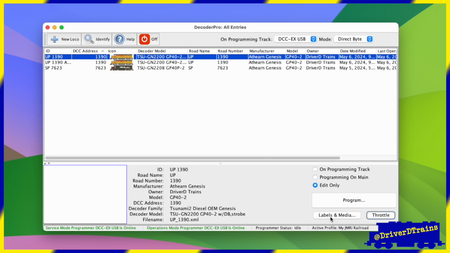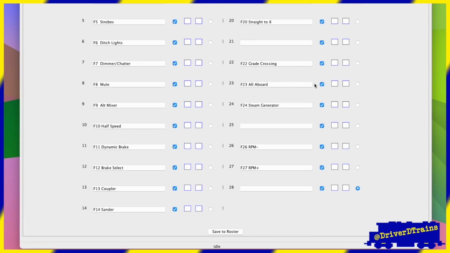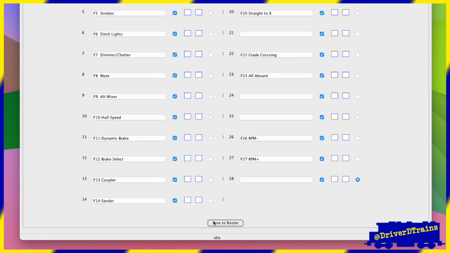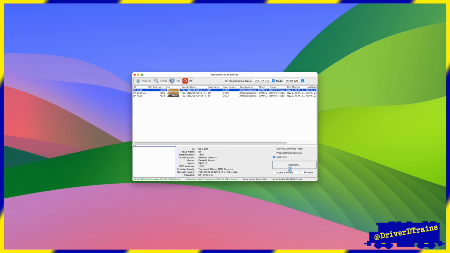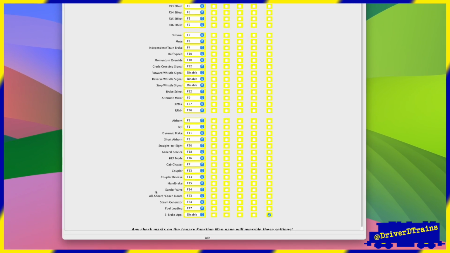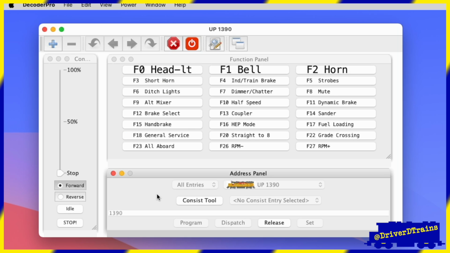If we really wanted to keep this button hidden, we would have to delete the button's label text on the Function Buttons tab in DecoderPro's Labels and Media window. We would just want to remember that the function is still programmed in the locomotive's decoder. That about covers all of the text settings for the function button labels. You can see why we reserved an entire section of the video just for the throttle function buttons.